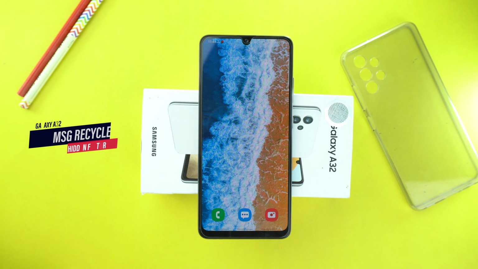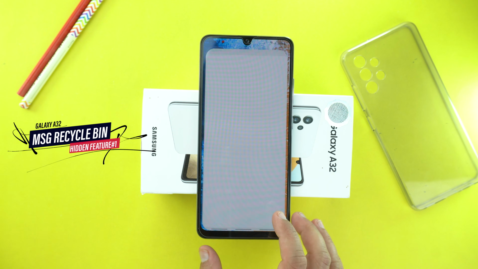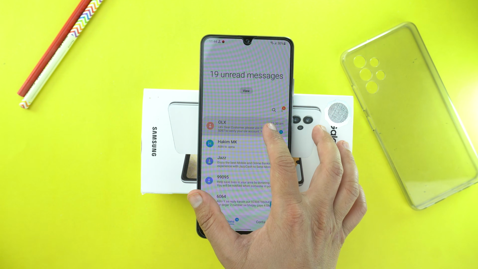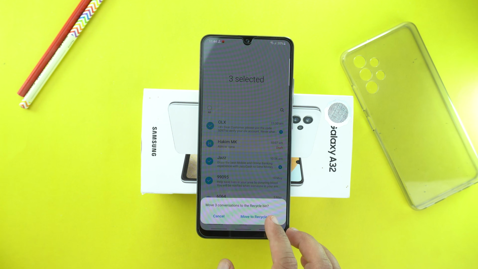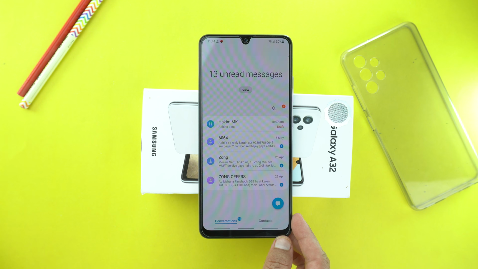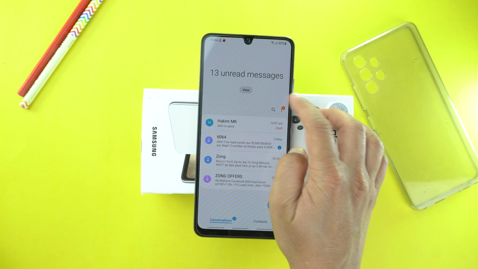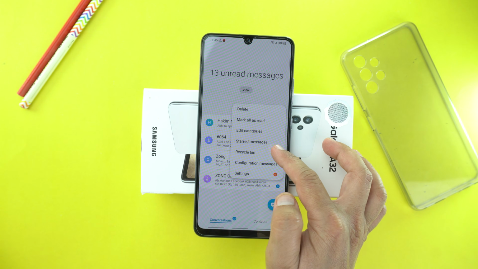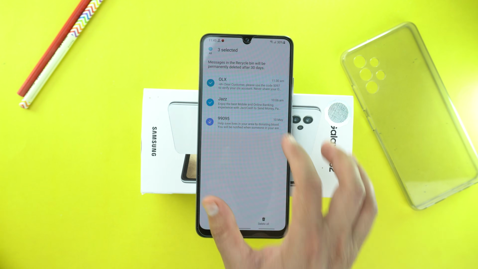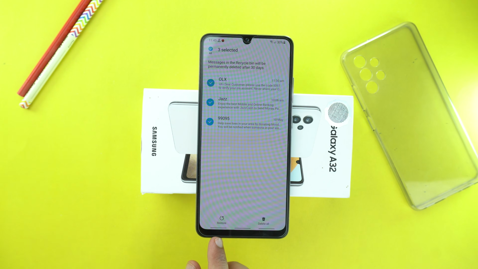The first hidden feature that I am going to share with you is the recycle bin in the message app, by which you can restore your important messages that you deleted accidentally. For that, go to the message app, go to options from the top right, then go to recycle bin. Here you can permanently delete or restore messages. Keep in mind, deleted messages will remain here for only 30 days.